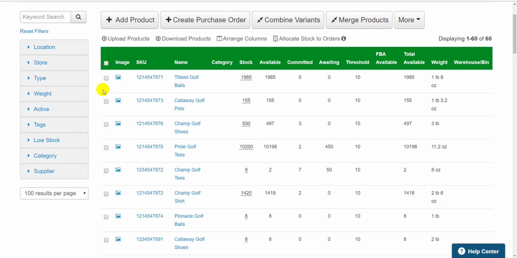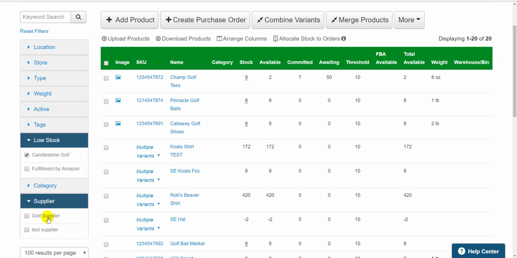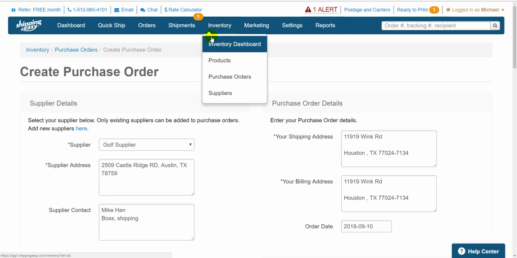We can also make use of our filters on the left side of the screen here, the most handy being the low stock filter. Be sure to turn on the supplier filter as well, so we can focus on creating a purchase order for one supplier at a time. So I select all low stock items from my supplier and click the Create Purchase Order button.